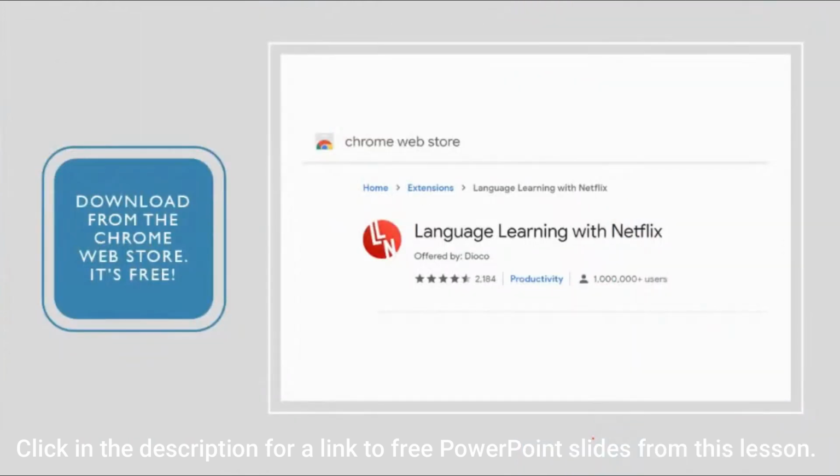So let's talk about how to use it quickly. You can download it from the Chrome web store, which we see here, right? It's in your settings, extensions, and just search for Language Learning with Netflix. You can also just go to google.com and type in Language Learning with Netflix, and you can download it. It's free. No money, free app to use, free extension.